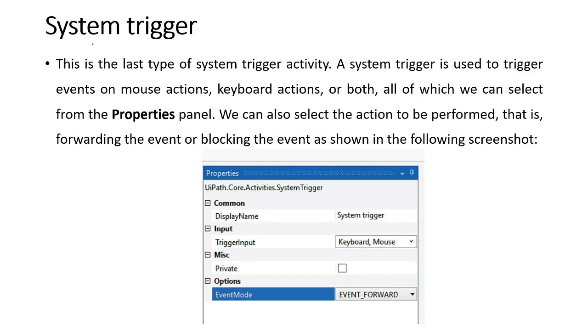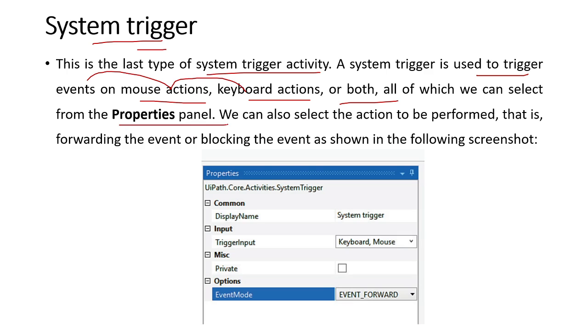So system trigger, at last, is very simple. It's actually a hybrid. This is the last type of system trigger activity. It is used to trigger events on mouse and keyboard and both. This is something like a hybrid which covers both the mouse as well as keyboard actions. Clear? You can use the properties panel to set whether you have to monitor both keyboard and mouse or only keyboard or mouse, and whether the event mode should be forward or backward. We shall see all this when we take a little more complex example in the coming classes. Clear?